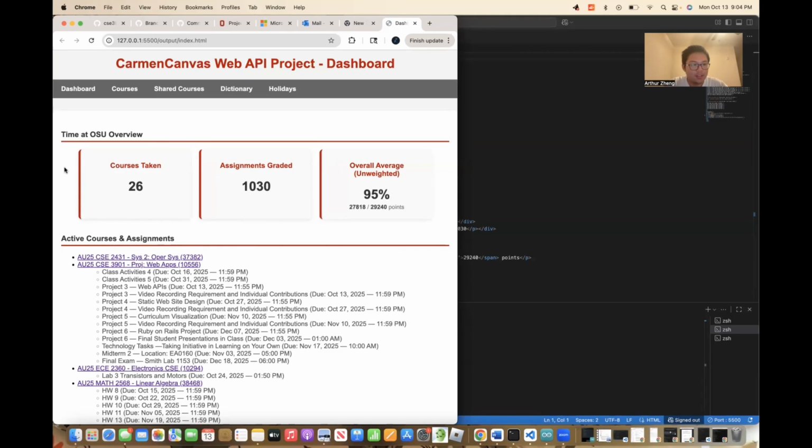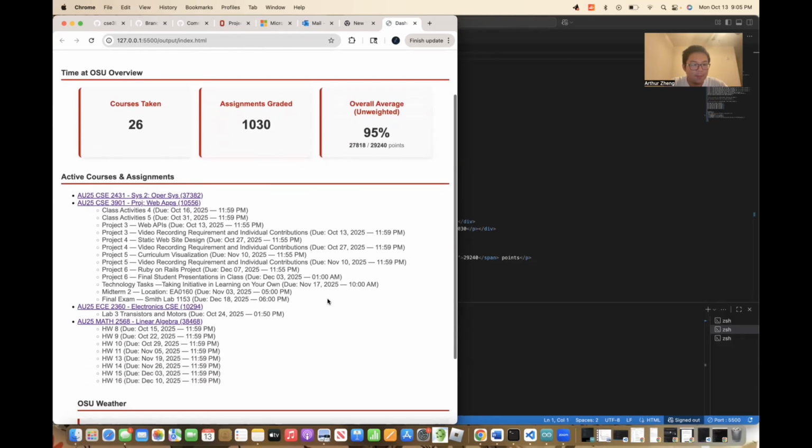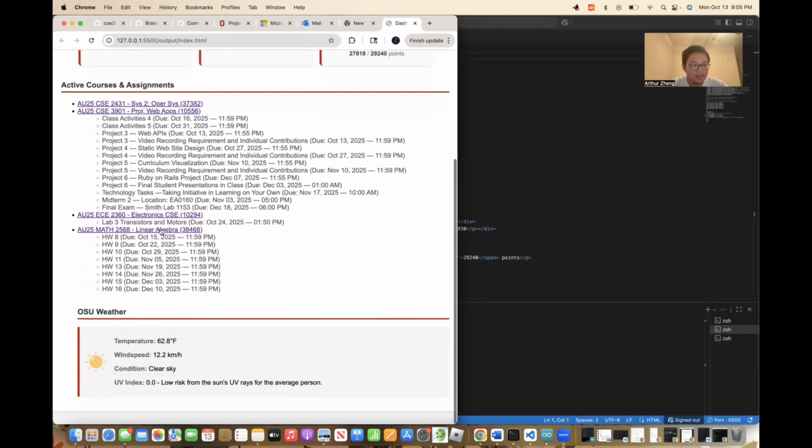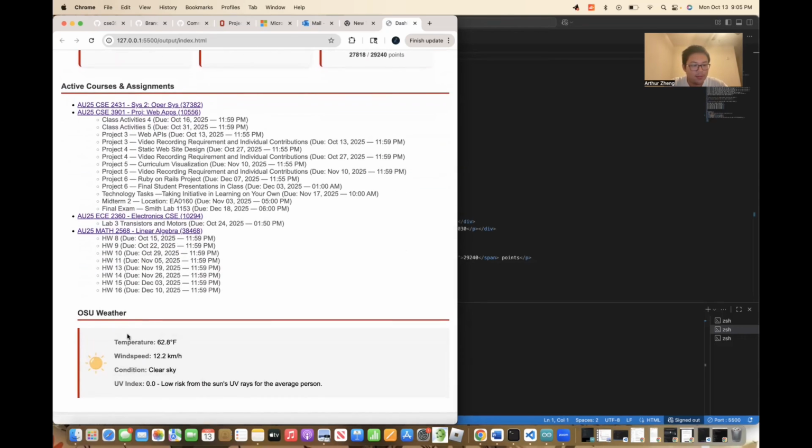Here are a few sections. So, time at OSU. You can see your courses taken, number of assignments graded, and then your overall unweighted grade, which is based off your points earned and the total points possible for all your assignments. This is a list of the classes you're taking right now and upcoming assignments. And this is information about the weather at OSU.